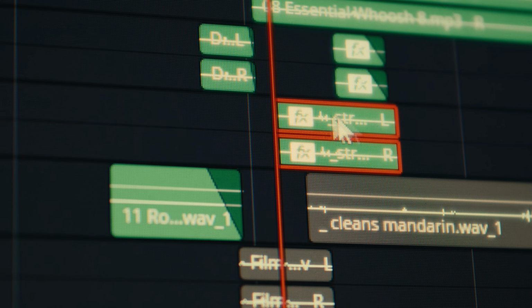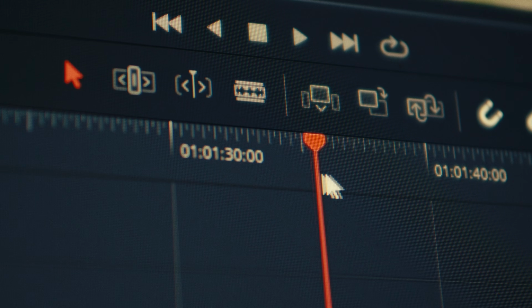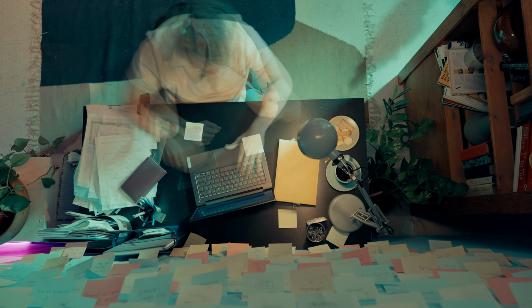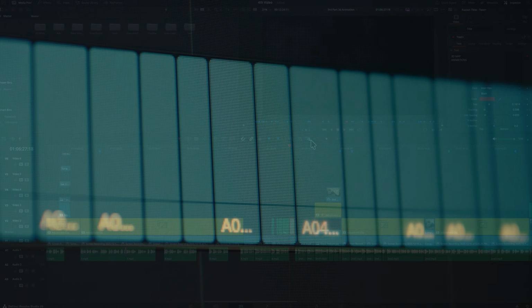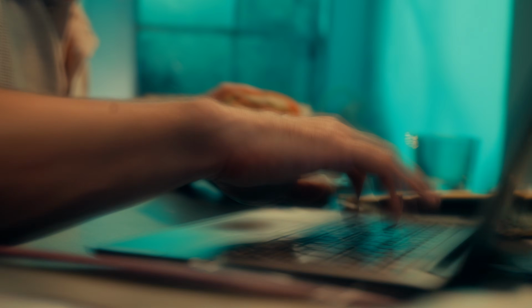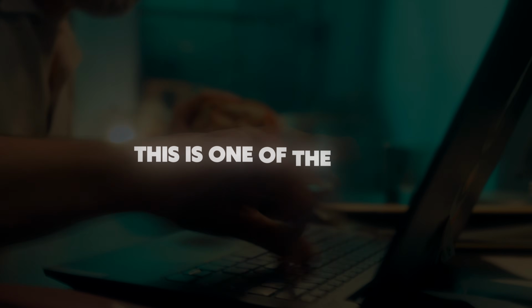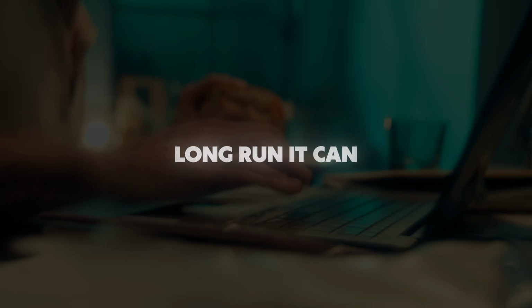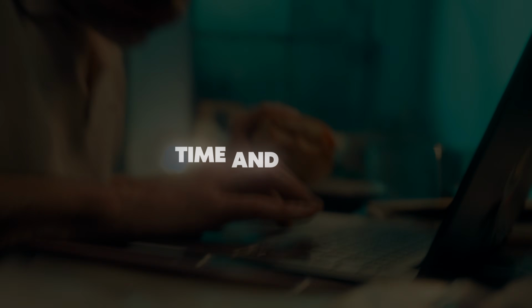When you're working on larger projects, there will be times when your computer starts to slow down. As an editor, that can completely break your flow. Playback lags, scrubbing feels heavy, and instead of focusing on creativity, you're dealing with frustration. This is one of the most underrated workflow improvements, but in the long run, it can save you a massive amount of time and stress.